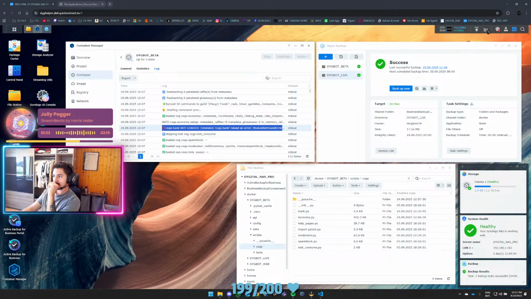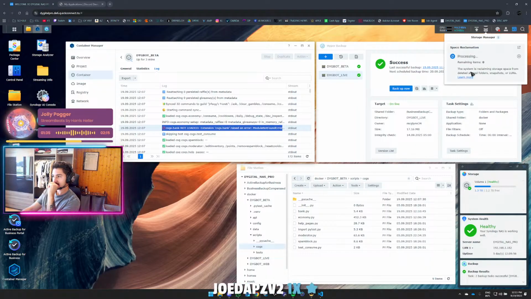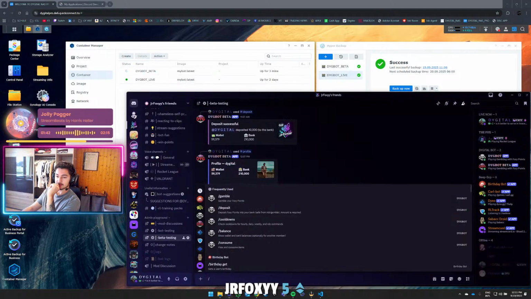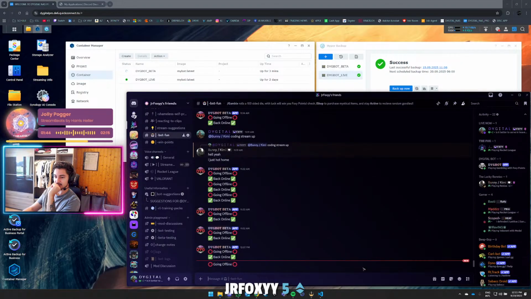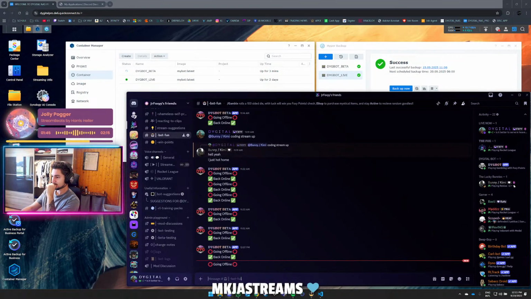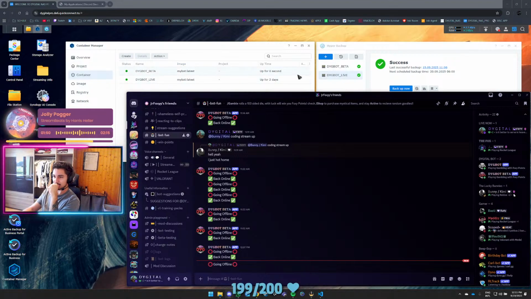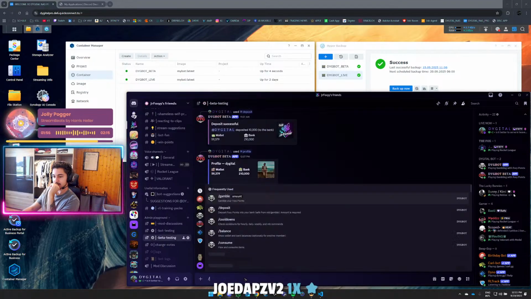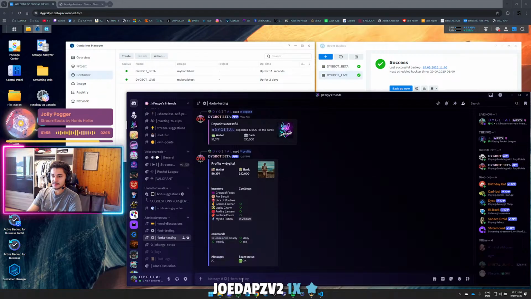Backup is still running in the background. I wonder why. Remaining items 0, so it's probably just finishing up. And there it is. So the bot should have sent a message saying going offline, which it did. And then the bot is back up. It's online again. Now it's just initializing all the cogs, reading through, and it's back online, just like so.